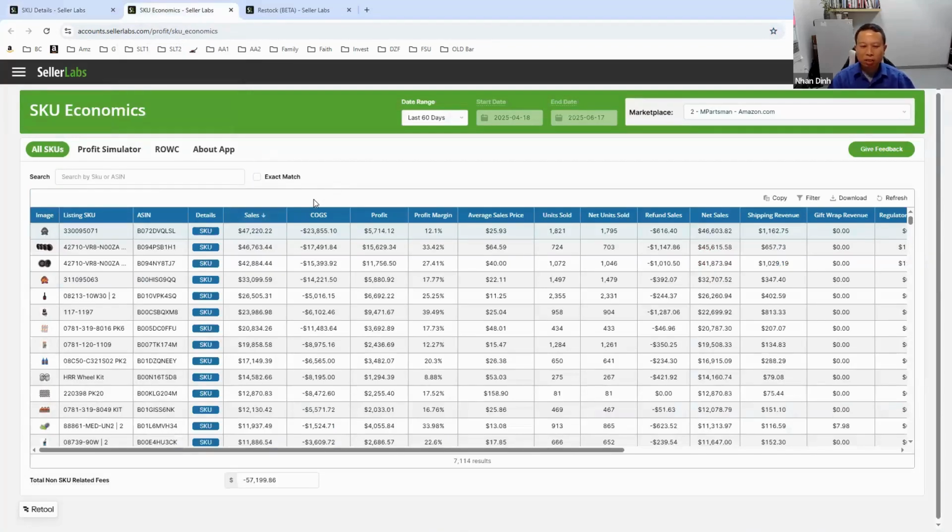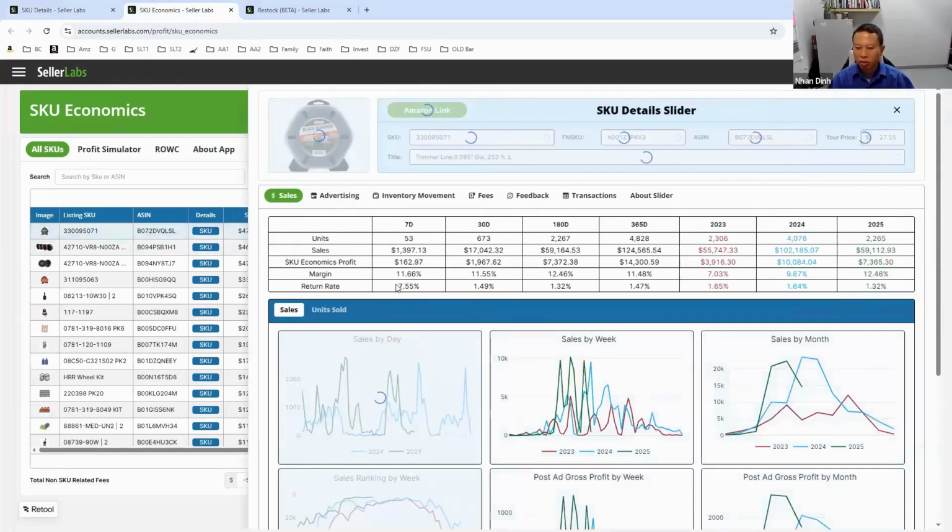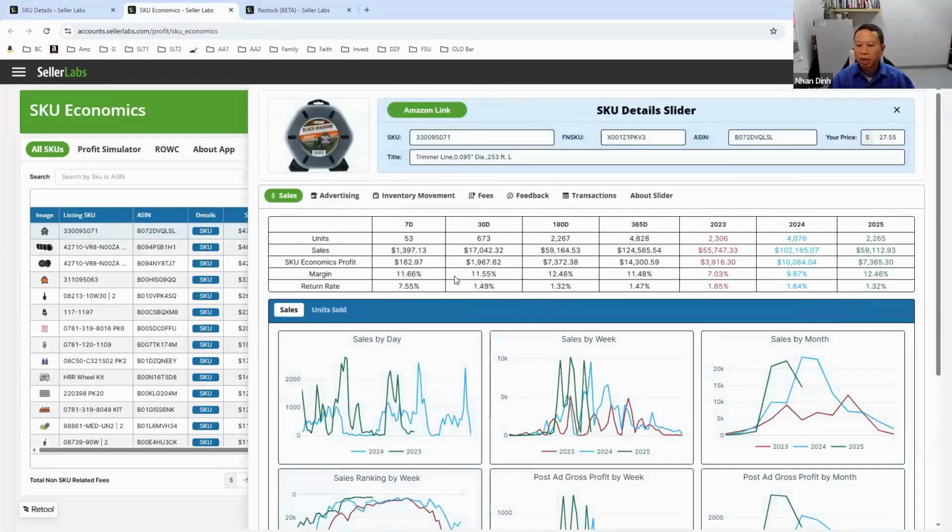If you're looking at the sales profitability of a particular SKU, but you're wondering why it has such a low margin, you can click on it and see the sales, the return rate, and the margin, and the SKU economics, profits and units and stuff like that. So it's the same slider that is used in multiple apps, right?